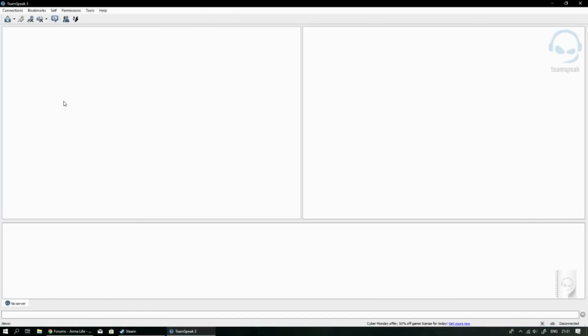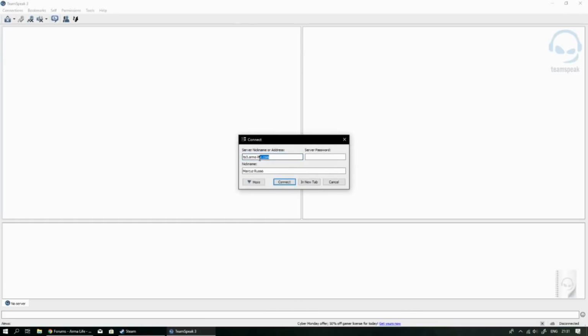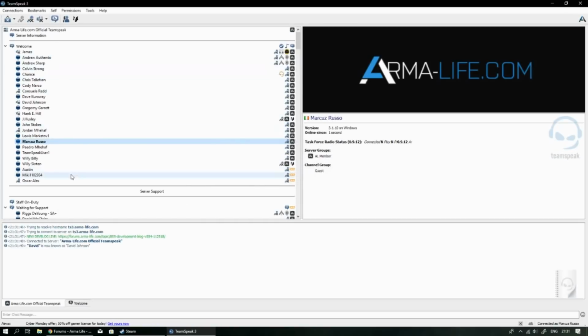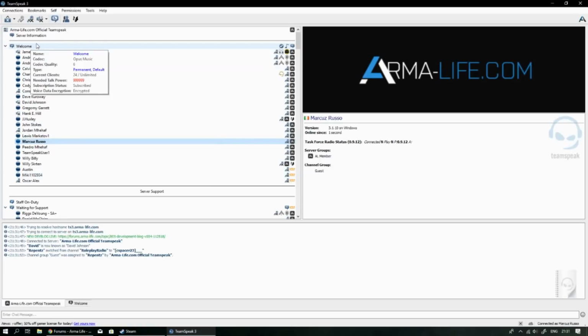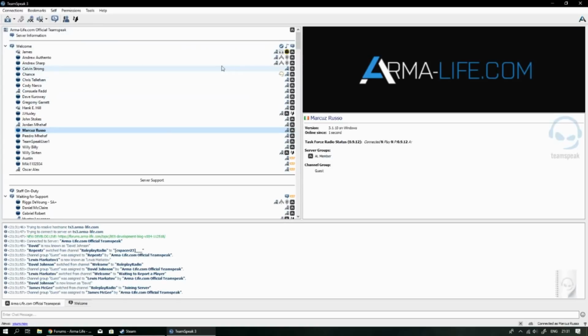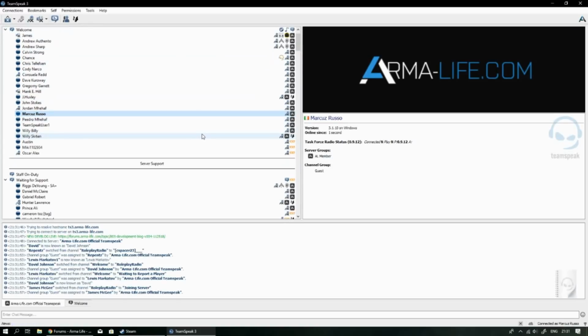Okay, so if you want to connect to a server, you click connections, connect over here. And you can see I already have the IP typed in. I'm gonna have it in the guide itself. You need to choose an RP name that matches your forum name, and you click connect. As you can see, I'm connected. You will be placed in the welcome lobby, and don't worry, you will not be heard here by anyone.